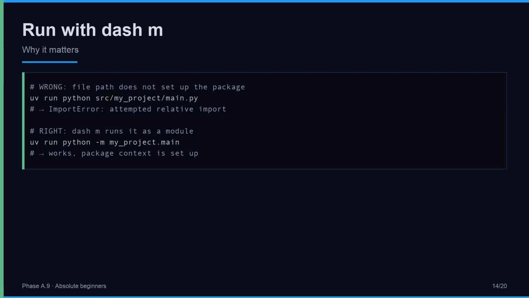Notice the run command. Running python src/myproject/main.py by file path does not work for packages with relative imports. Python does not set up the package context, so the relative imports fail with attempted relative import. The fix is the -m flag. Running python -m myproject.main runs the file as part of its package, with the full context. Build the habit: in a src layout project, always use -m.